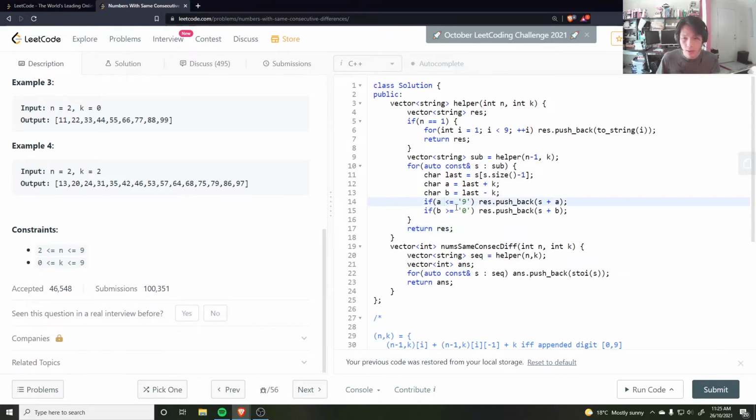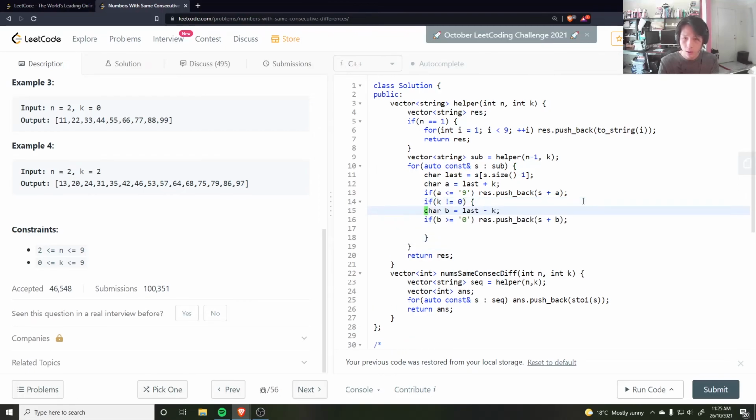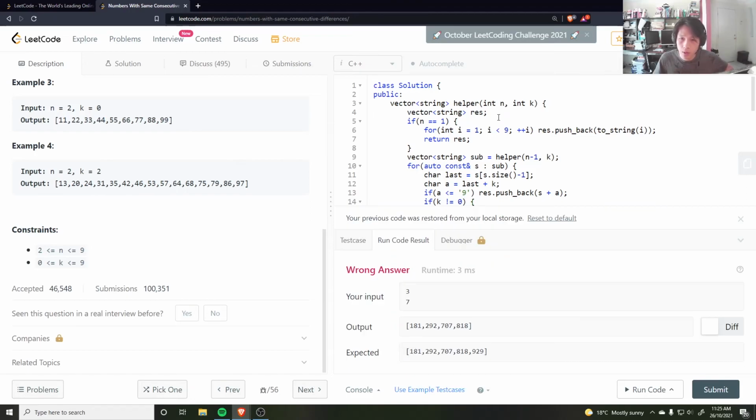There is one case we haven't handled, and it's the case where k is equal to 0. If k is equal to 0, then we're doing last plus 0, last minus 0, which means that a is equal to last, b is equal to last, and we're pushing back the same string twice. So here we could just have an if condition and say if k does not equal 0, then push back another one, consider the other case. It should be from i to i less than or equal to 9. Okay, that seems to work.